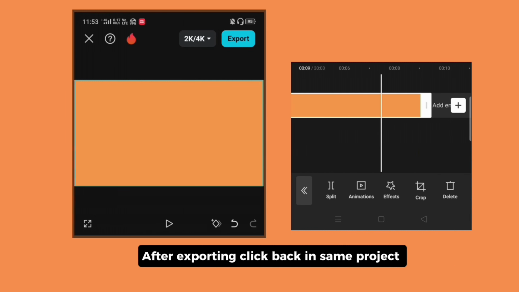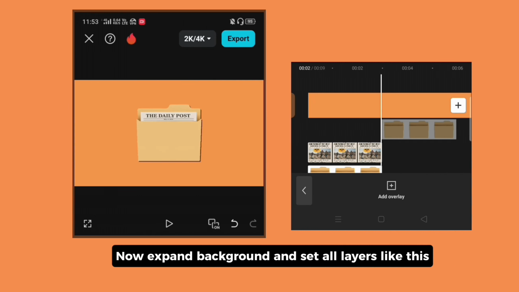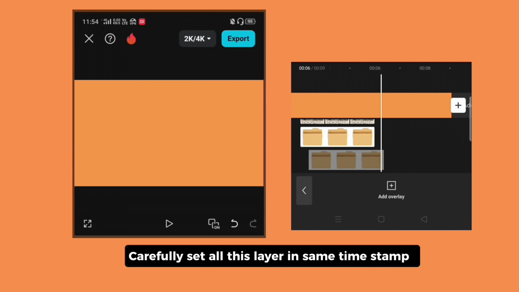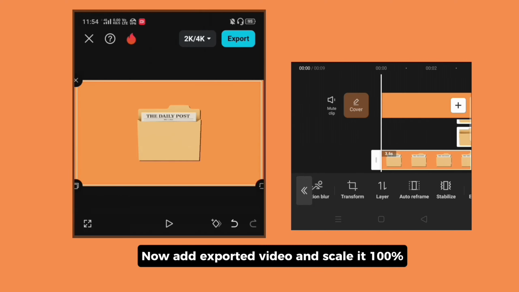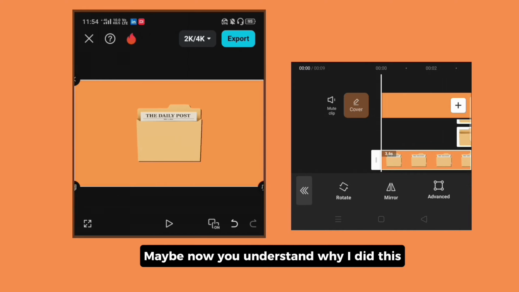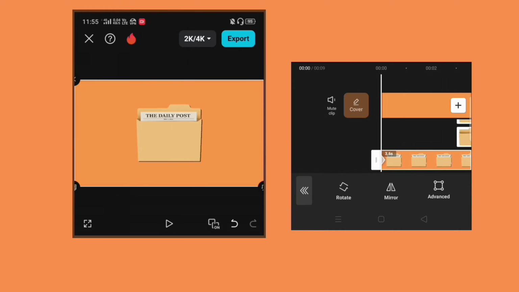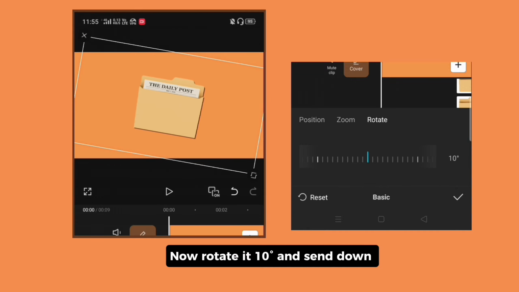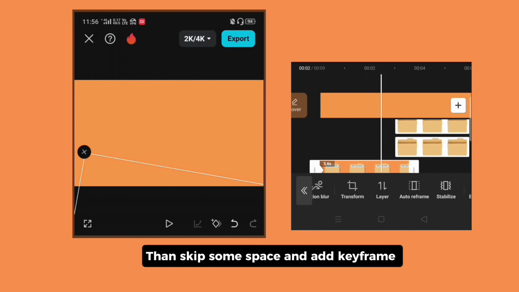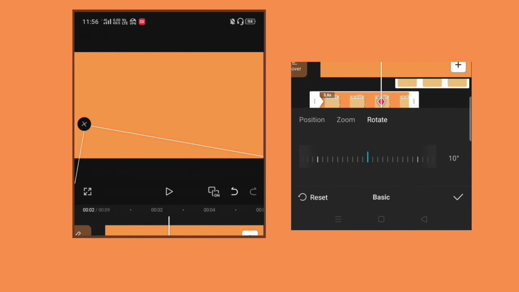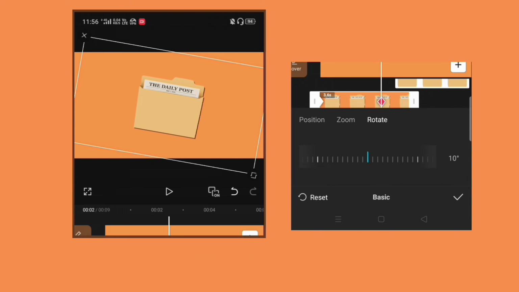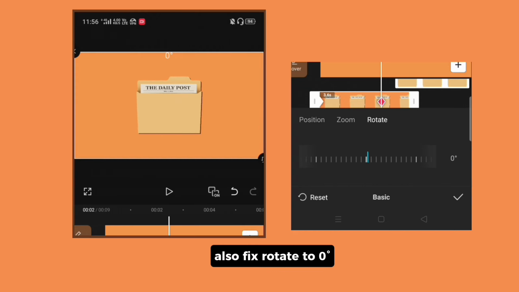After exporting, click back in the same project. Now expand the background and set all layers like this. Carefully set all these layers at the same timestamp. Now add the exported video and scale it at 100%. Maybe now you understand why I did this. Add a keyframe. Now rotate at 10 degrees and send it down. Then skip some space and add a keyframe, and get the folder back to the middle. Also fix the rotation to 0 degrees.